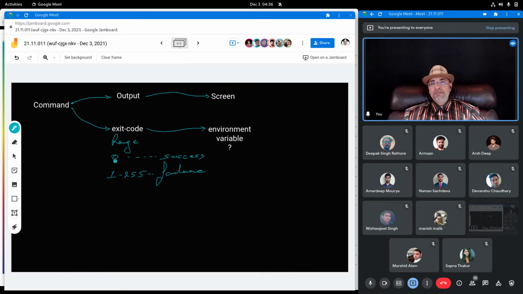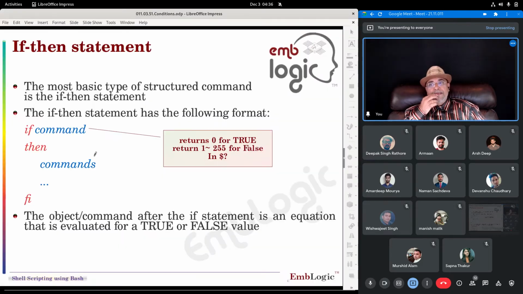If this exit code is 0 or non-zero: if it returns 0, it will be interpreted as true for if. If it returns anything between 1 to 255, it will be interpreted as false for if. If true, then these commands will execute. Then is the starting of the if block, and fi, which is if reversed, is the end of the if block. The command after the if statement is evaluated to either true or false.